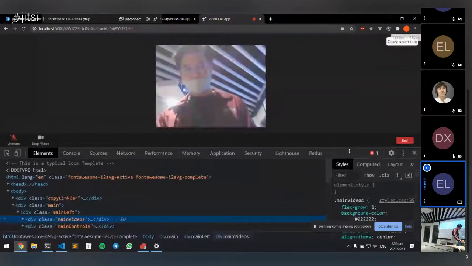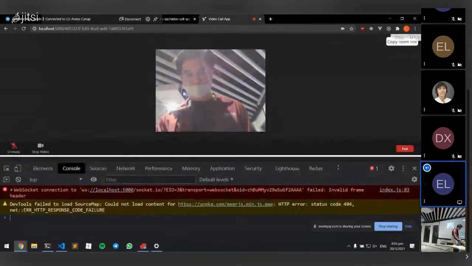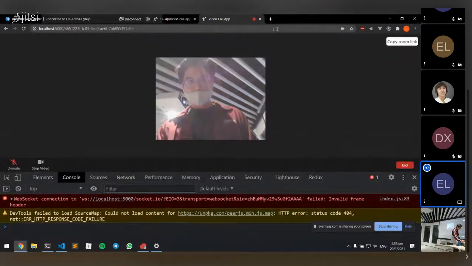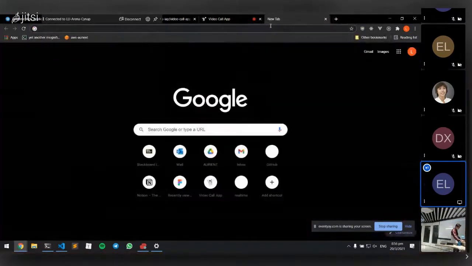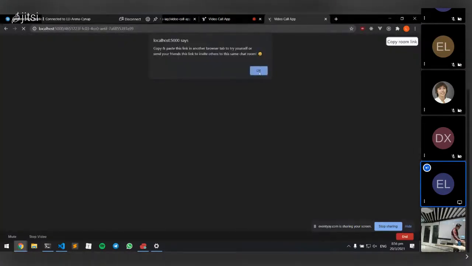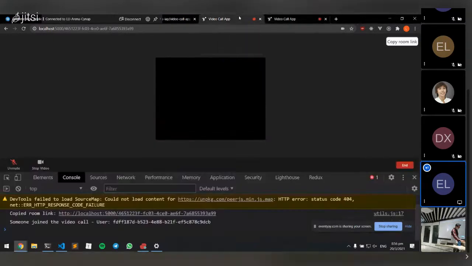Okay, let's just put it side by side over here. So if it works, if another client joins, if client B joins the room, client A should get a console log over here: "Someone has joined the room."